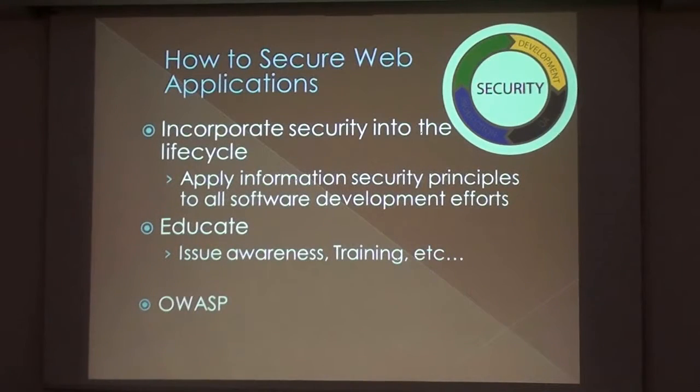Now, how to secure a web application? First, incorporate security into the life cycle. Integrate security into application requirements, include information security professionals in the software architecture design review, and use security APIs and libraries when possible. Threat modeling can be utilized, and web application vulnerability assessment tools can be used.